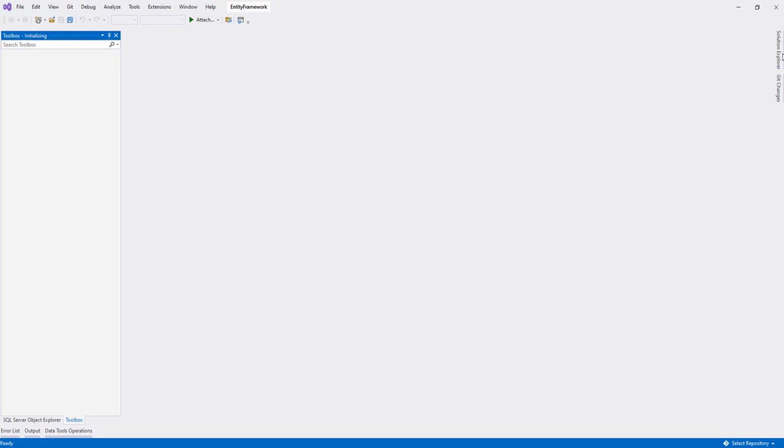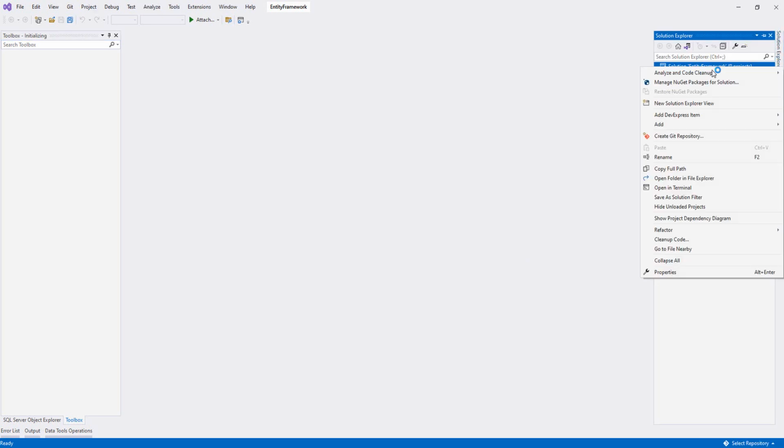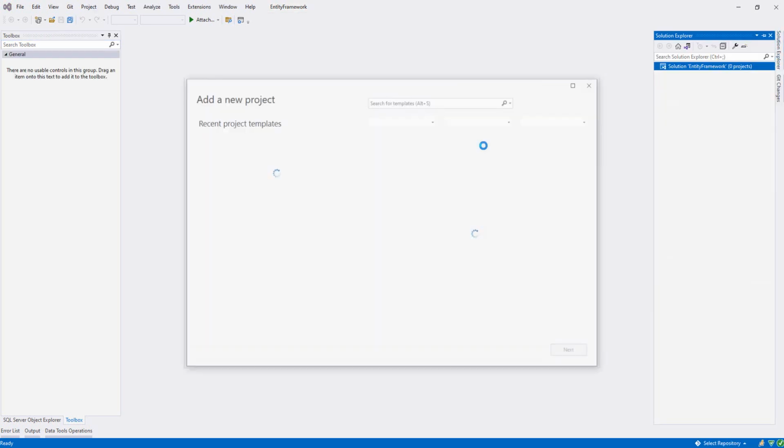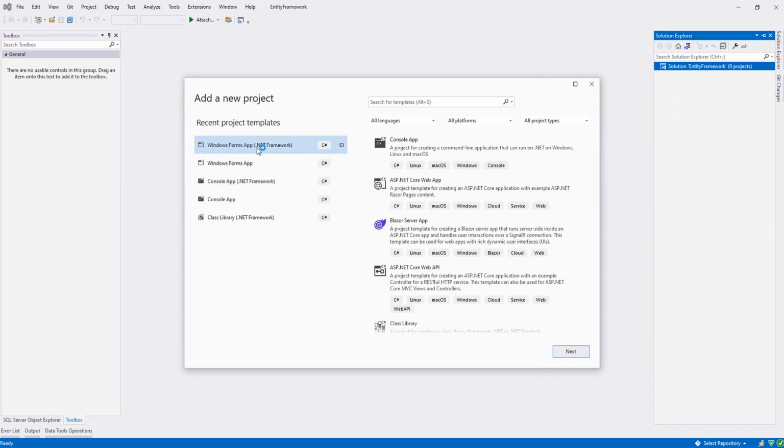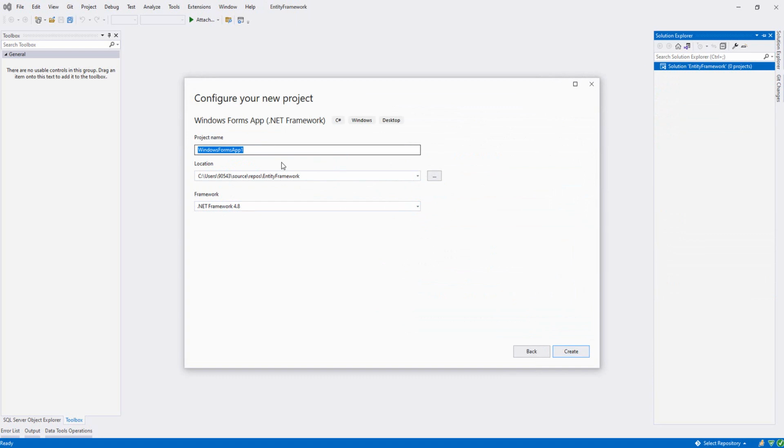And now we are going to Solution Explorer. From there, we'll add a new project. Add new project. Here I use Windows Forms App .NET Framework. Next. Let's call it Product Management. This is the name of our project. And make sure you select the latest framework, which is 4.8. Say create.